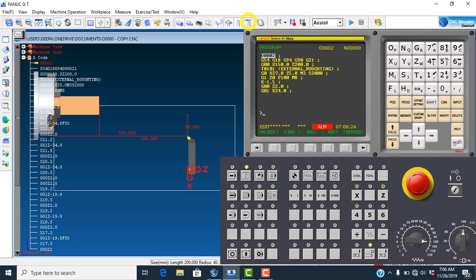And if you want to see the trajectory of this, you can see this trajectory. There are two tools actually. One is the roughing tool, and another one is basically the finishing tool. So two tools we have to use in this program.